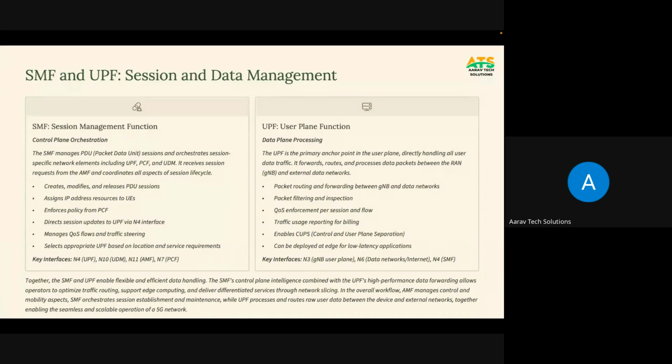So these are some of the functions of SMF. Now talking about the third core component, which is UPF, user plane function. Why is the user plane function used? UPF is the primary anchor point in the user plane of the 5G core. Because it is the first anchor point, it directly handles all the user data traffic operations.